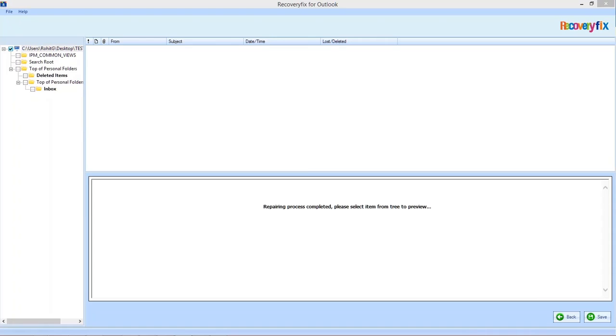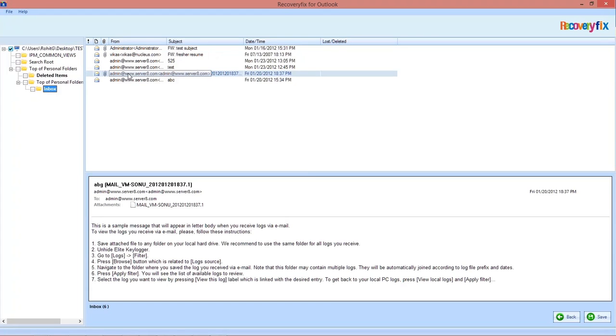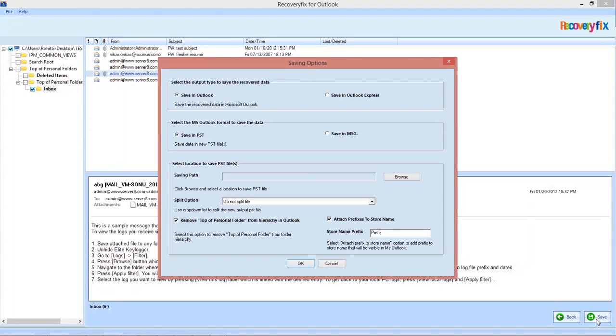The software will take few seconds and scan your entire PST file. All the PST items are listed on the left pane of the software with a tree-like structure. Select the folder to preview the data before saving. After viewing your data, use Save button to save your repaired PST file.